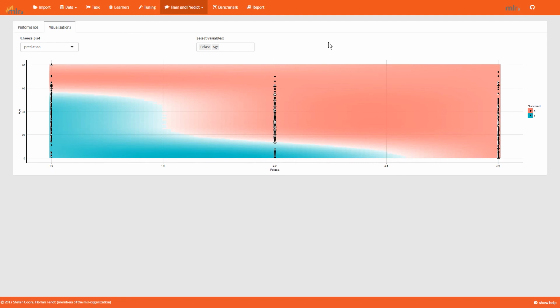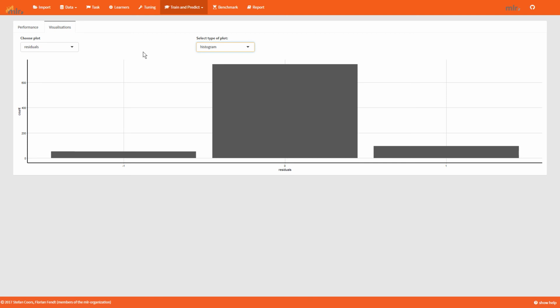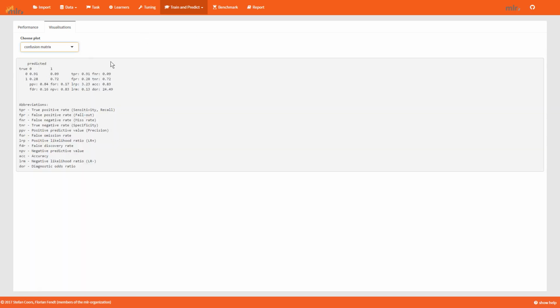To evaluate the true model's performance, shinyMlr offers residual plots. Here we can choose between scatter plots of true versus predicted values and histograms of the model residuals. If you're interested in the numbers behind, you can get a confusion matrix for our classification task if you select it. We can get a more detailed view on our model with the partial dependency plots, which characterize the dependence of model predictions on individual features.